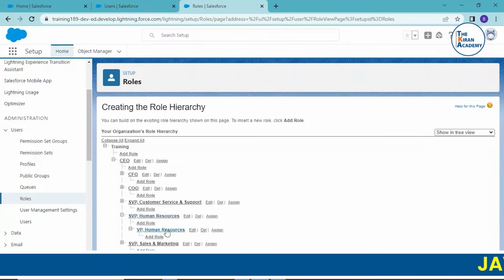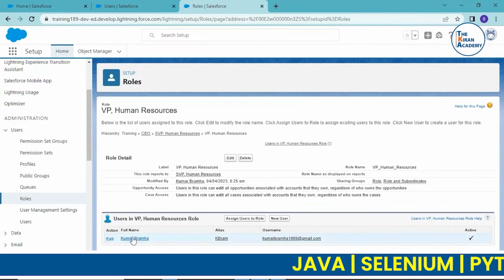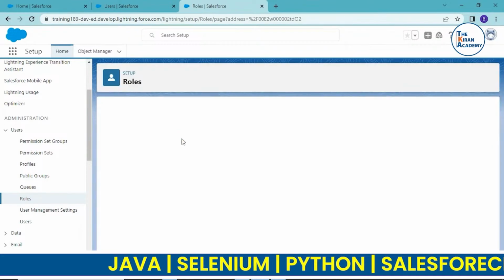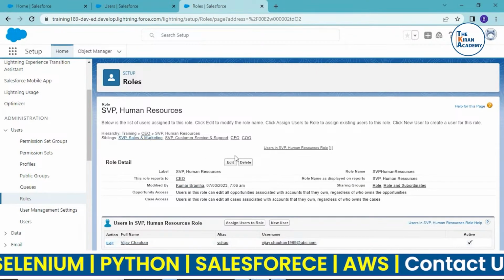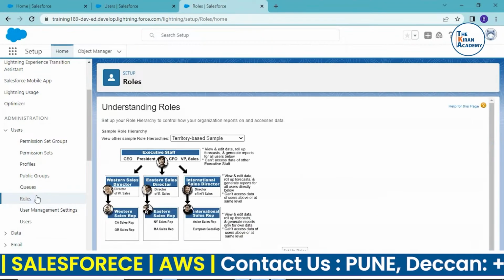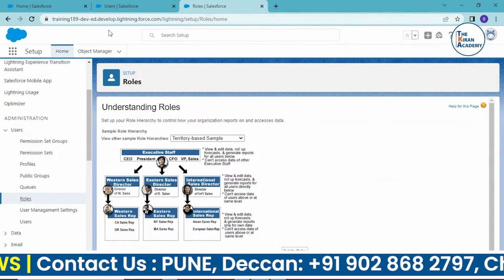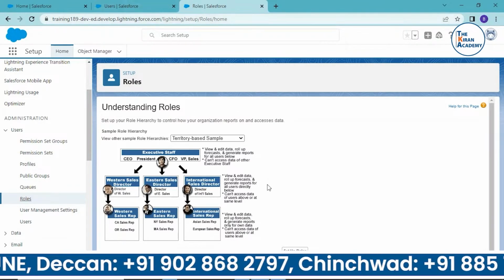So if you click onto VP human resources, Kumar is the VP human resources, and Mr. 𝗂𝘀𝘀 belongs to senior vice president human resources. So we created the role hierarchy. Does it make sense, all of you? Yes. Okay.